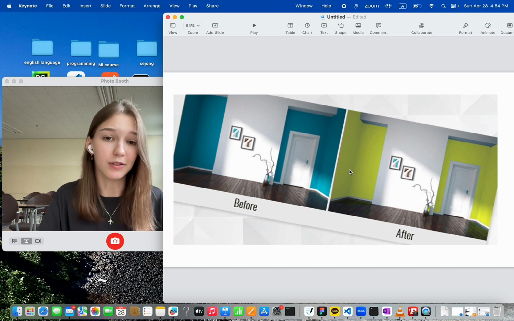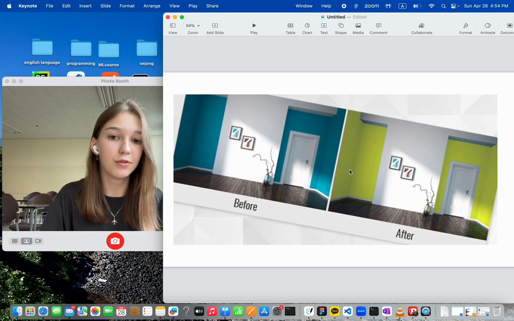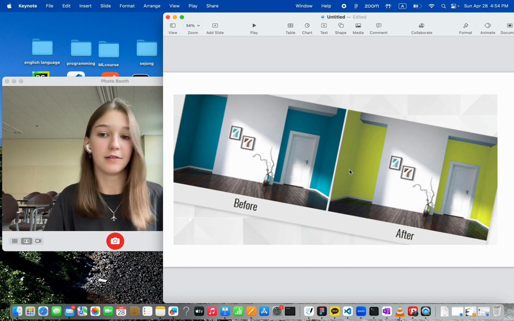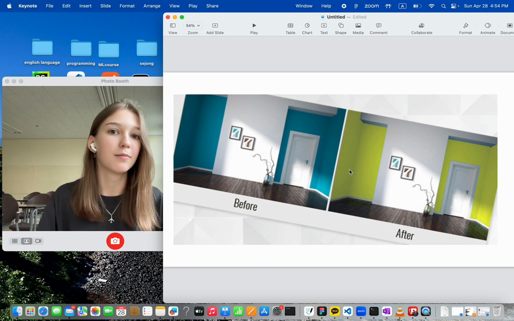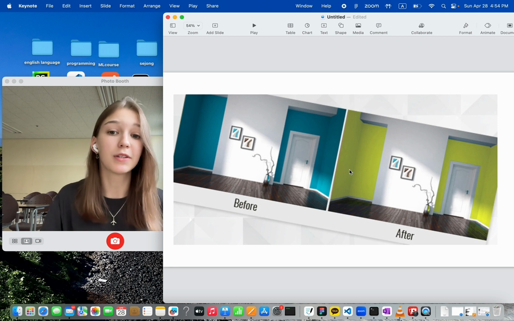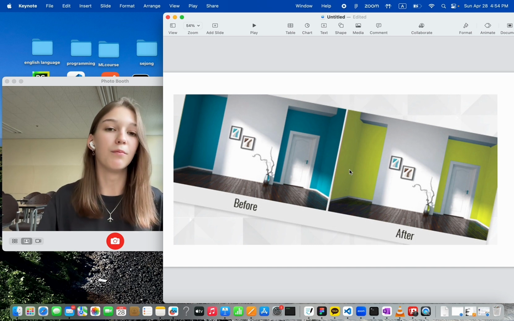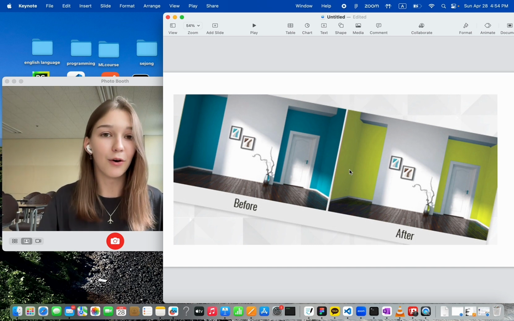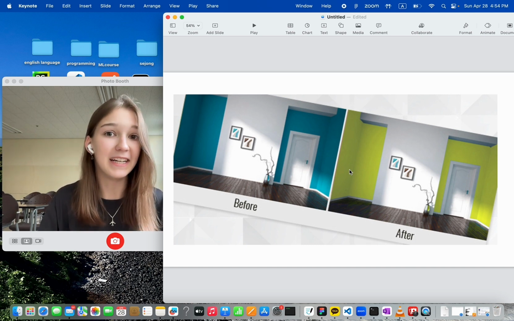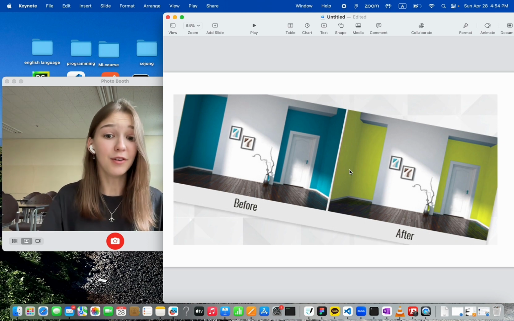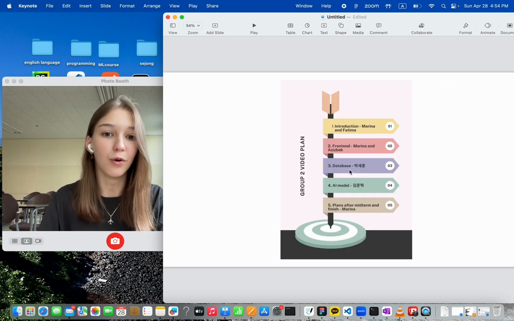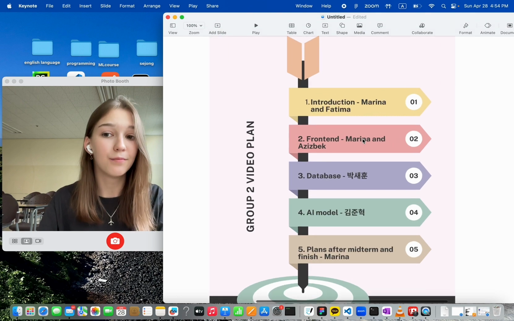Let's talk about how we are going to do it, what we are going to do, and let's check our website because it is a very important part as we are in our web programming class. So next teammate Fatima will tell more about our idea, and after that we are going to follow this plan in our presentation.